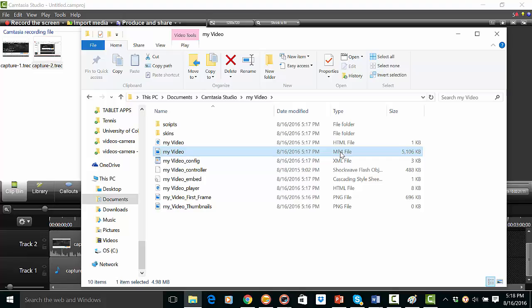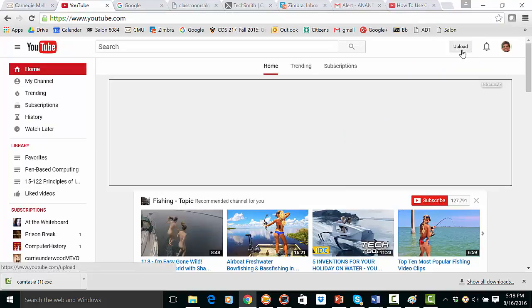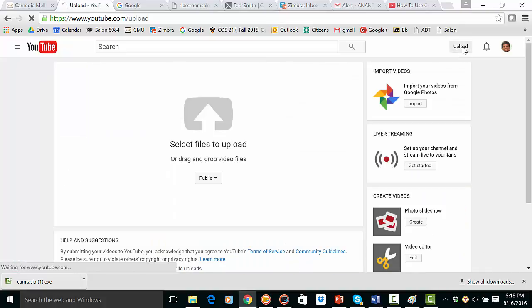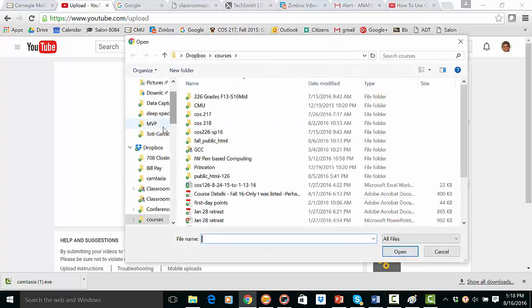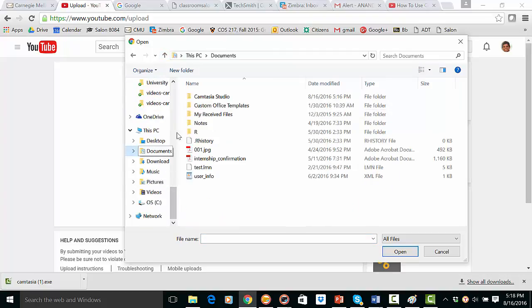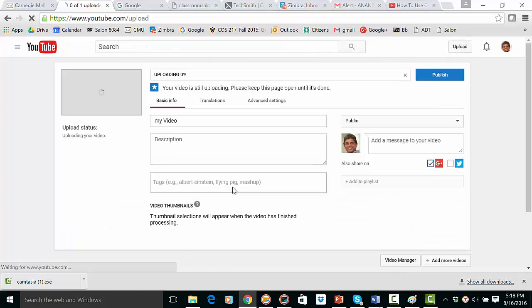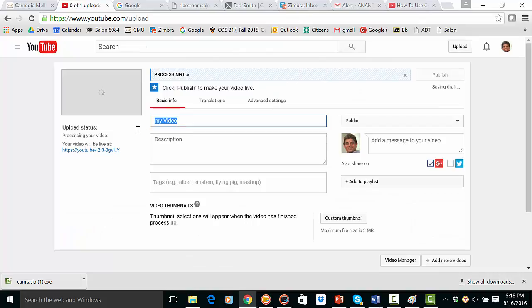Now I will go and maybe upload it to YouTube. So if I want to put this on YouTube, what I'll do is I'll go to YouTube, and then I'm on my account, click on upload right here, and then look for files to upload. So I go to my Camtasia folder. Actually, I will go back to my documents folder here, Camtasia Studio, my video, and I'll choose the MP4 file and upload it. And while you're uploading, you can complete all of the information you need.